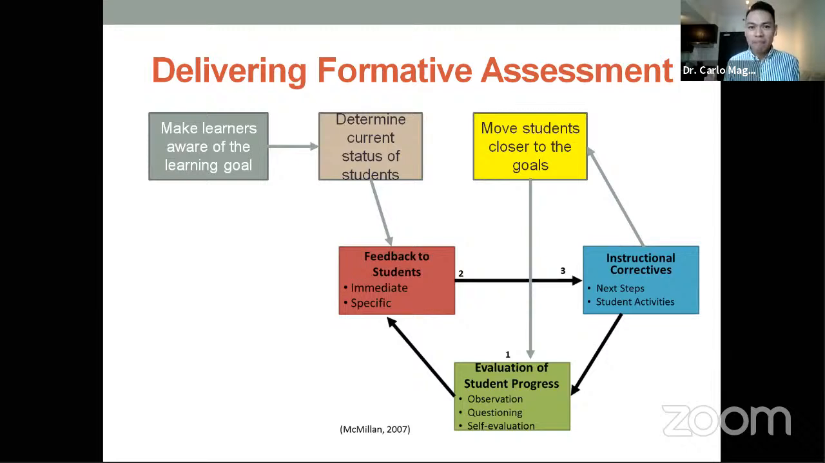The next step is to determine the current status of your students. Given that your MELC is to compose a paragraph, you can now look at the guidelines attached to DepEd Order number 31, which is the CARB book. So the CARB book is what we have developed in the basic education sector transformation that was funded by the Australian government. So it's actually attached in DepEd Order number 31.